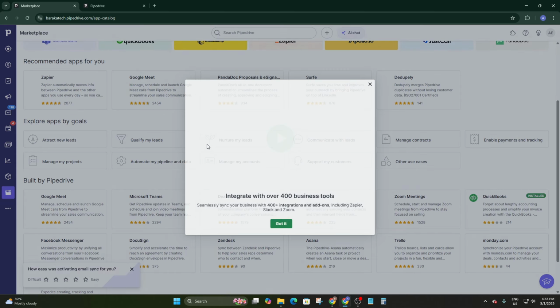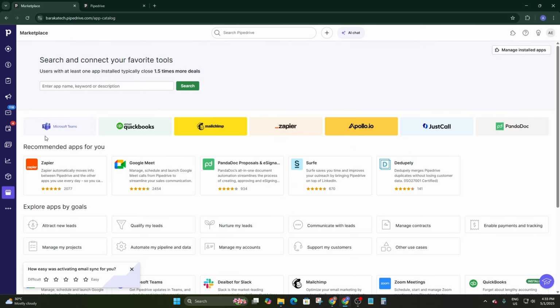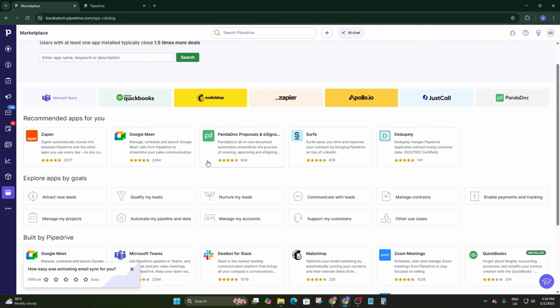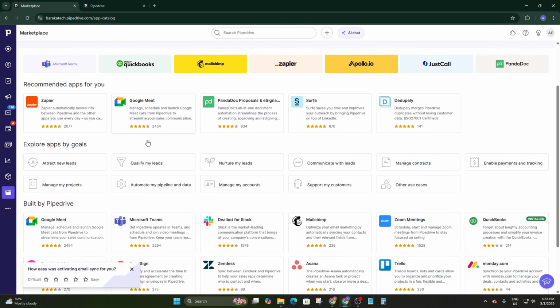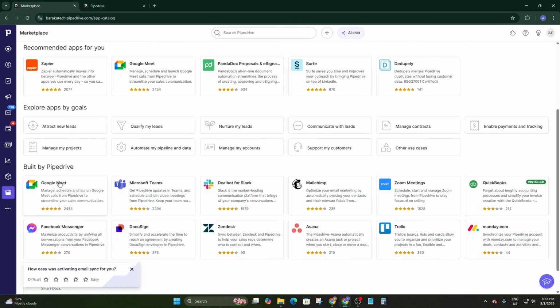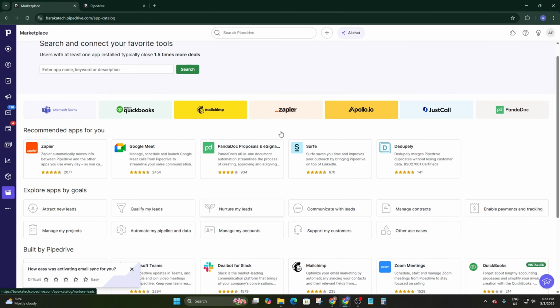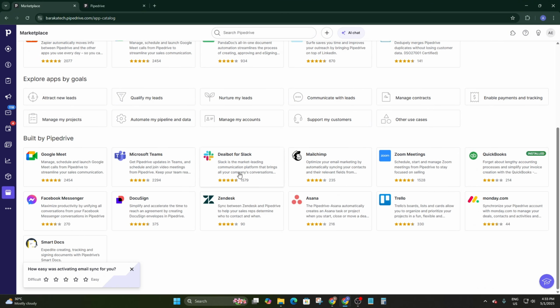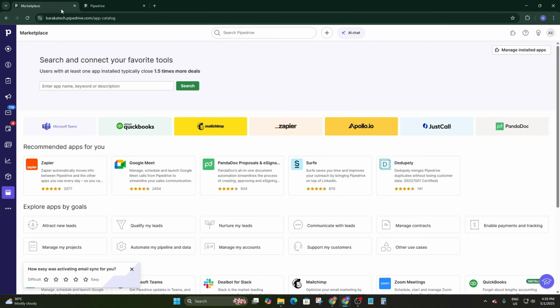Then the marketplace, where you can integrate some useful applications like Microsoft Teams, MailChimp, QuickBooks, Zapier, Apollo.io, or you can also integrate Google Meet, so you can arrange a meeting from this one place. So Pipedrive is a platform that allows you to create anything in one place by integrating these apps. You can find the categories that help you in that specific sector, like Slack and Zoom meeting. There is also Trello, so you can manage your team by Slack and Trello. All of these apps you will get in this one platform. That's pretty interesting.